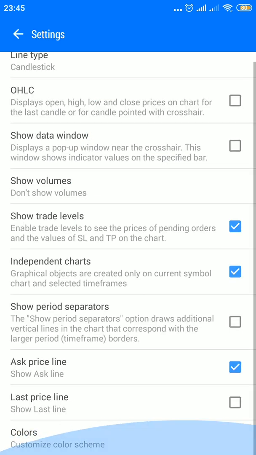So I, for the most part, prefer to keep it real simple, so without those ones. Ask price line and the last price line. This once again is going to depend on your strategy, how much information you effectively need. If you're not a scalper, if you're not trading on lower time frames, you probably don't need to consider the spread of the asset which you're trading, as it's not going to be that crucial to your position.